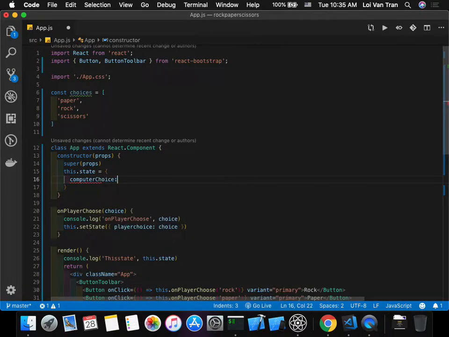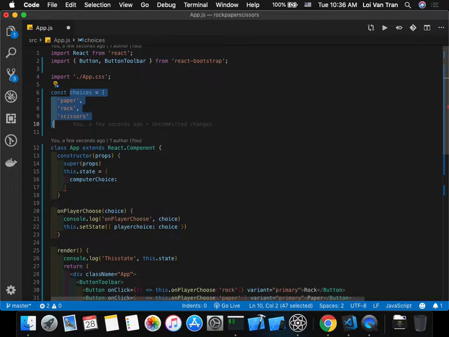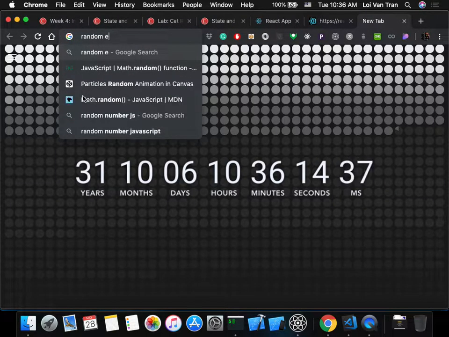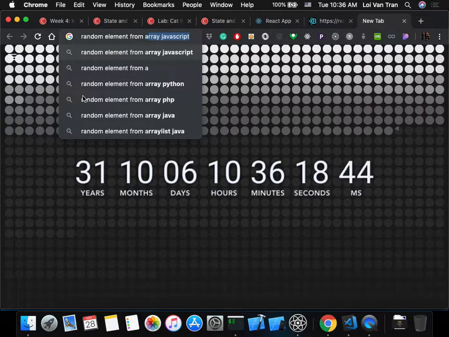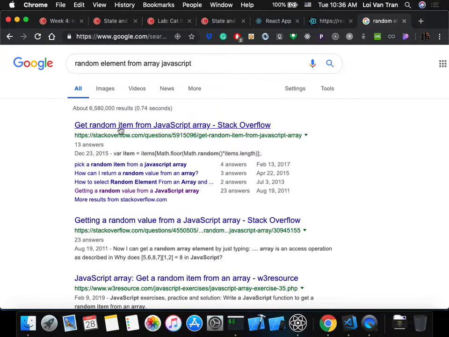Computer choice. And then now we need to randomly select from this array, guys. How can we randomly select from an array? Does anyone remember? I don't know what to type right now. I really don't. Okay, fine. I'll Google it. Random element from array. Okay, I don't remember, guys. Sorry.